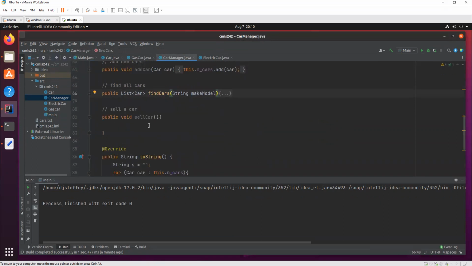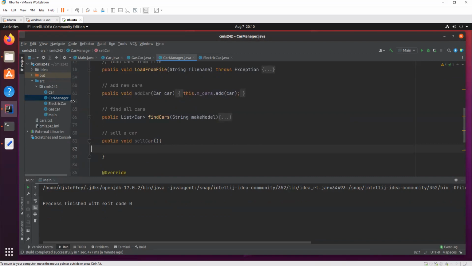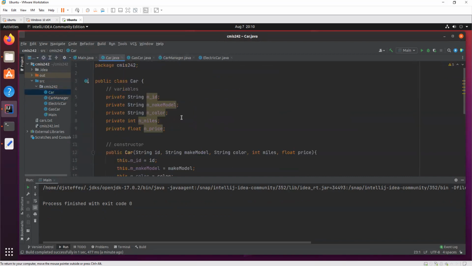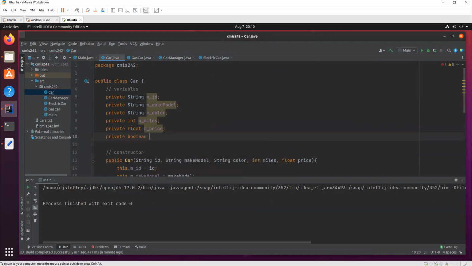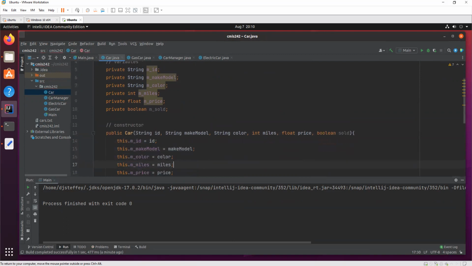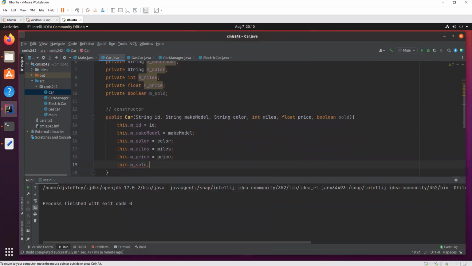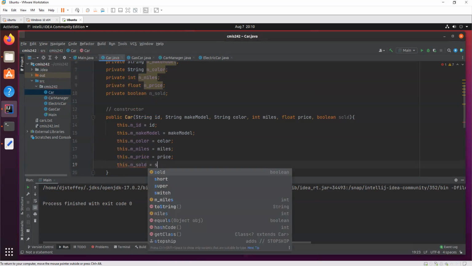All right. Sell car. And this is really the last thing we're going to cover because I think this is about the last thing for your assignment. So, how do we sell a car? Well, first of all, let's make one modification to our car. So with all these variables, we also want to have a Boolean that says, is it sold or not? Has it been sold? So with a new variable, we need to make a new parameter here, Boolean sold, and kind of save it. So sold is equal to sold.